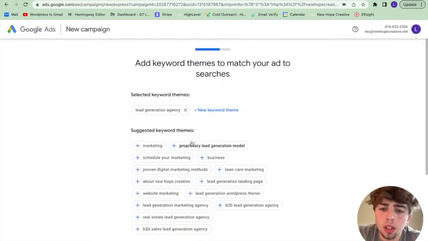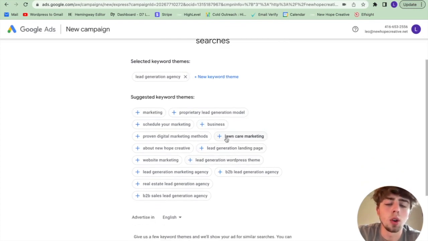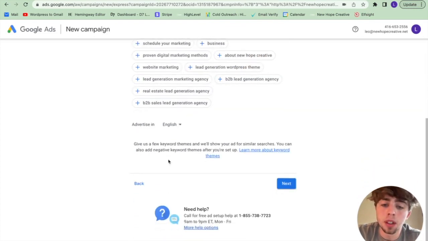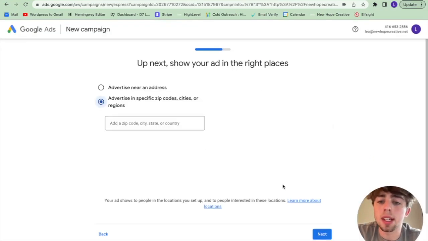What you can do here is add in some suggested keywords. This isn't super important. It just sort of helps Google get to know what your business does a little bit better. So you can just add a few if you want, then hit next here.